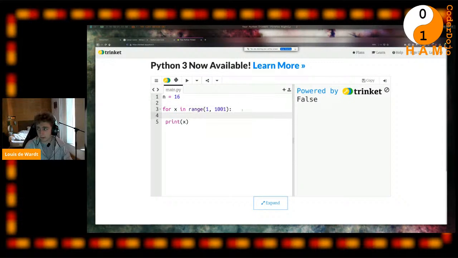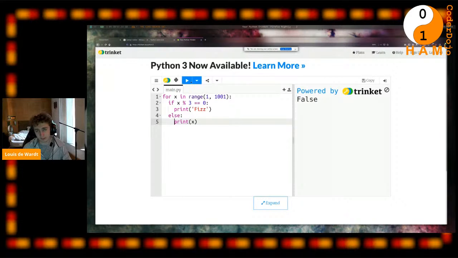Okay, so I'll do the first example. I'm going to get rid of this n. The thing that you want is the for loop. You want the for x in range bit here. So I can say if x mod 3 equals 0, print this, else print x.